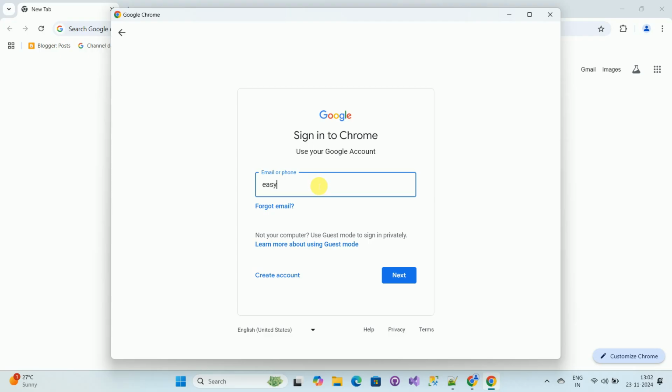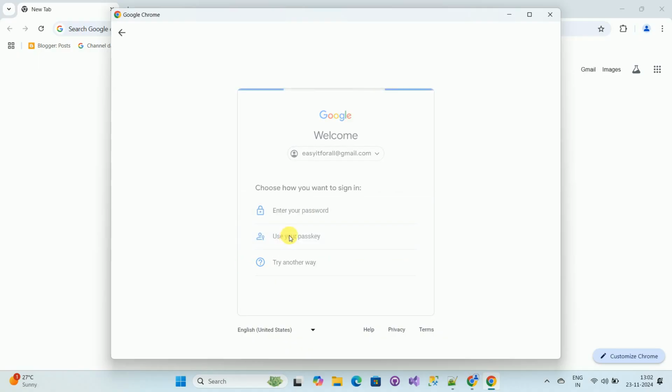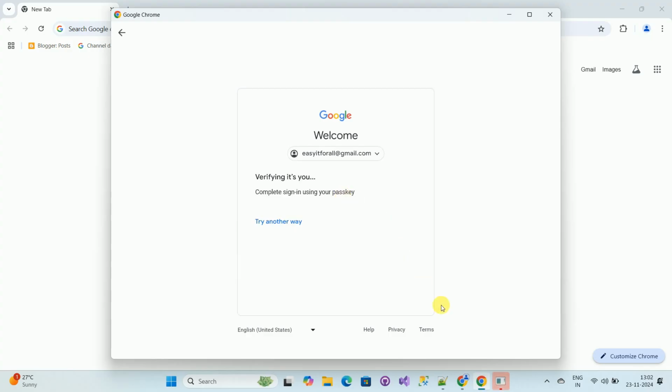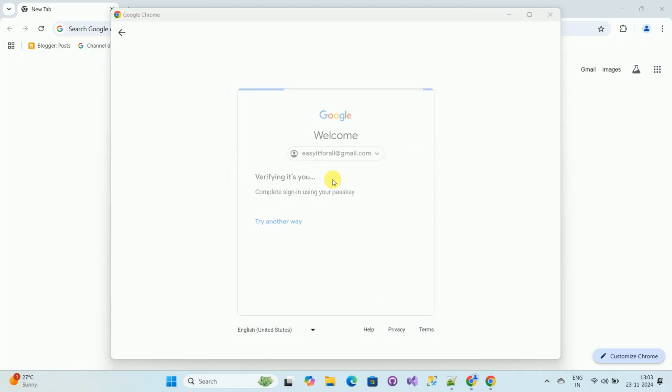So enter your username. Then click on next. So in my case, I want to use a passkey. So I'm clicking on try another way. Then use your passkey. I have entered my passkey.